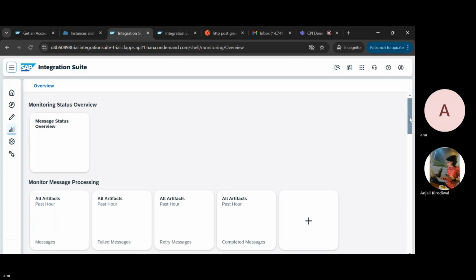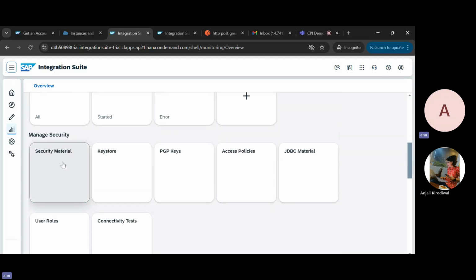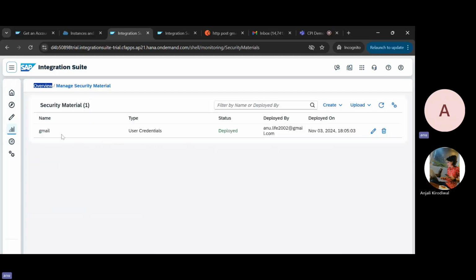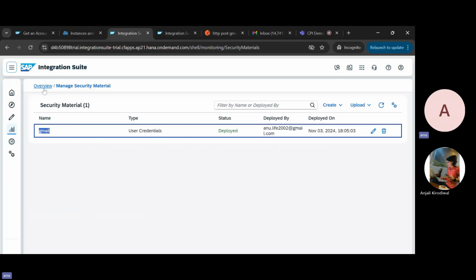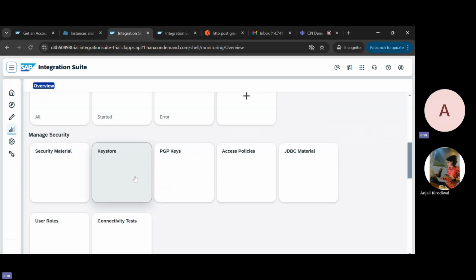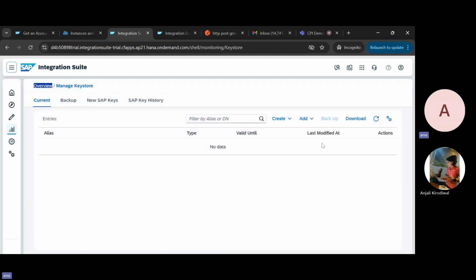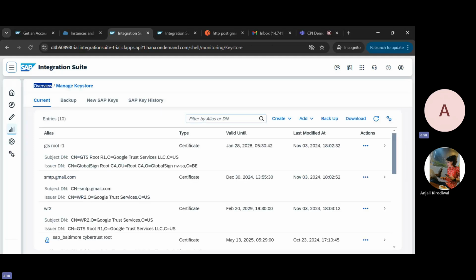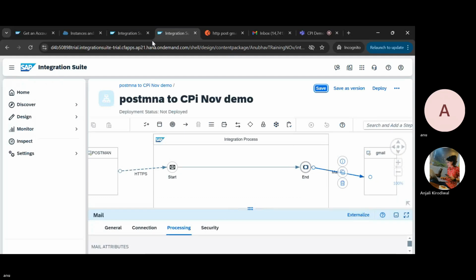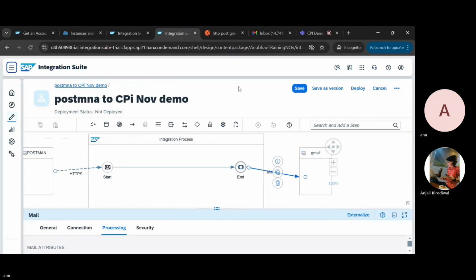in the security material. So here, the Gmail, whatever you're seeing, it was already added before. And in the key store, we have added the certificates of your Gmail. You see the Gmail and all certificates are already there. Now, we are going to save it and deploy it.